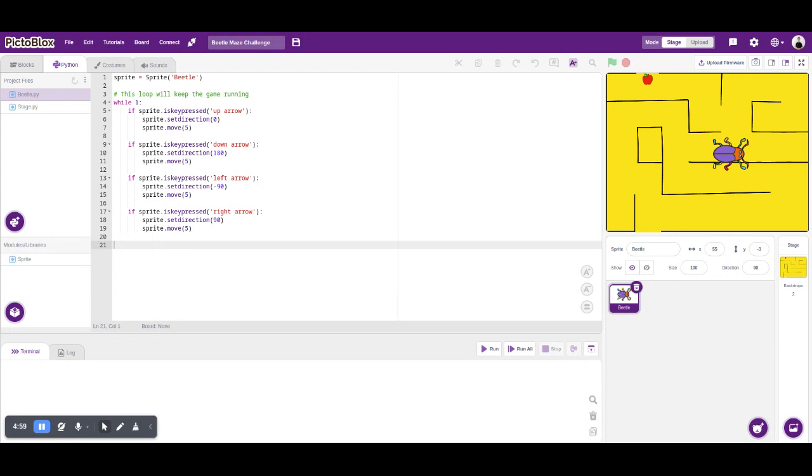We will continue to part 3, programming game conditions. Now let's add some game conditions to make our game more challenging. First, we will set the beetle's start position. Let's make our beetle start off in style. We will set up the direction, the size, and the initial position for our beetle. This is the code.